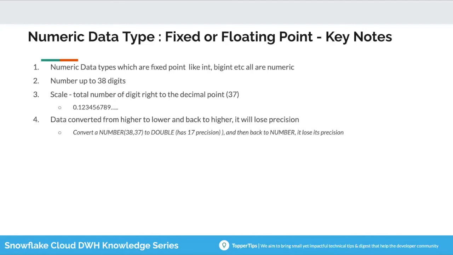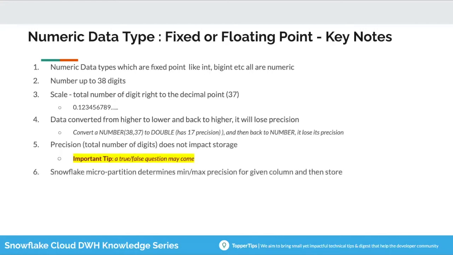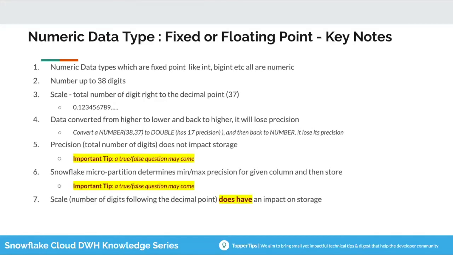So a question may come as a true and false. Precision, total number of digits, does not impact storage. Snowflake micropartitions determine the min and max values of the data, and then the data is stored. Scale, number of digits following the decimal point, does have an impact on storage. So for example, if you have a number with scale 5, and another number with scale 0, certainly the number 10 by 5 would consume more space than the number 5 by 0 internally.